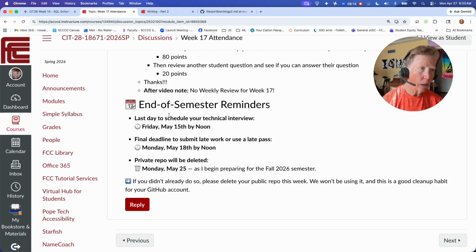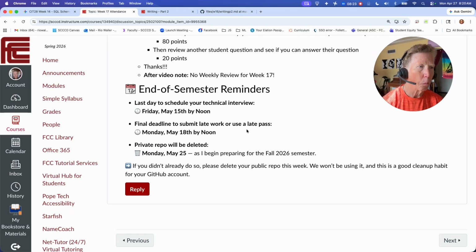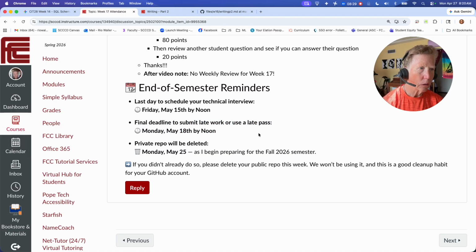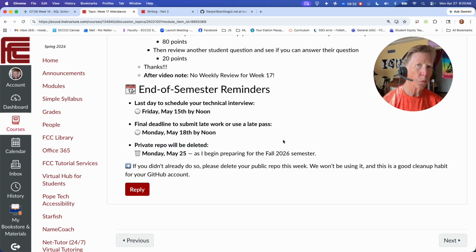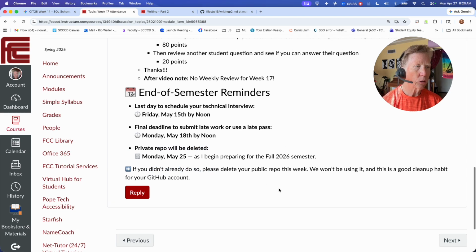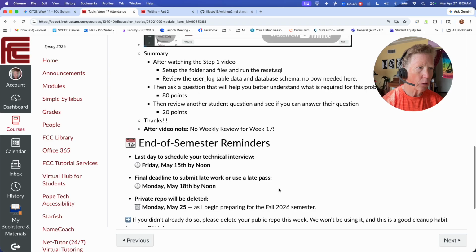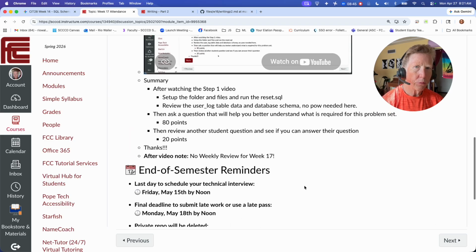So the last date to schedule, this is a Friday. Now, again, I definitely recommend rolling back to week 15 to look at these, because I talk about these in more detail. And then the last date to submit, this is where you go to the calendar and you actually look at this. And then the private repos will be deleted. And this is when I talk about it. And if you didn't already do so, because I actually asked for this before, please delete your public one. Just make sure you're sure which one you're in. Okay, so this is all from week 15 reminders.